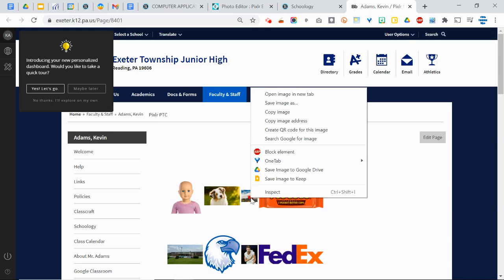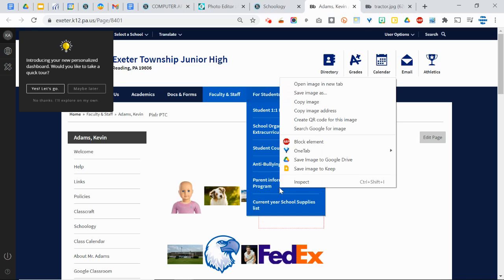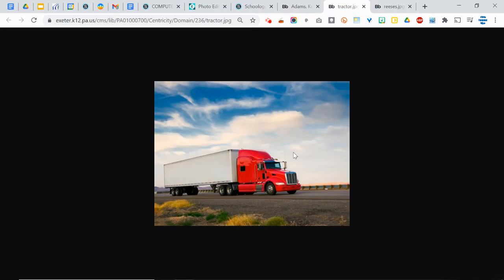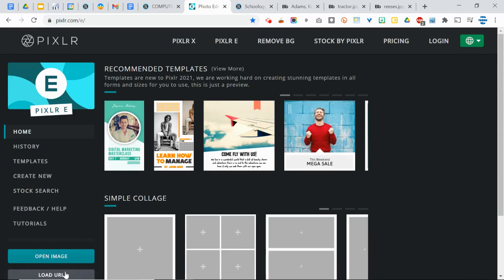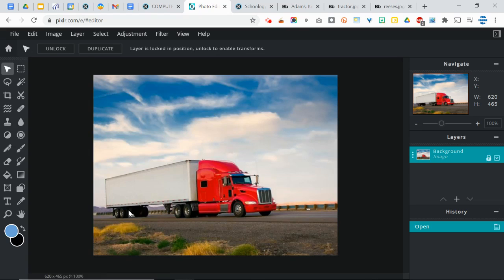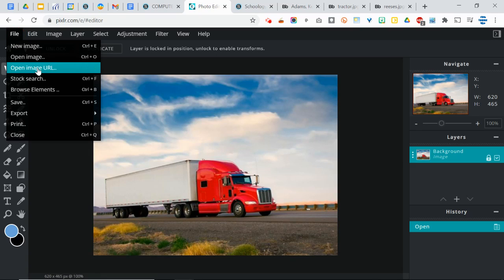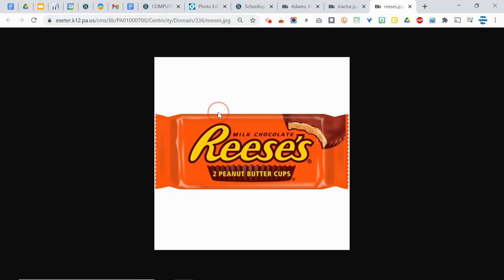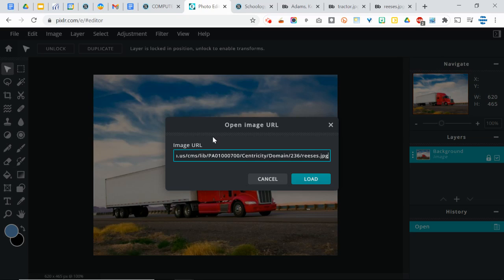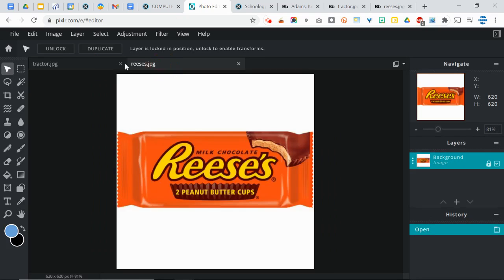So I'm going to go ahead and open the tractor trailer in a new tab, open up the peanut butter cup in a new tab, and I'm going to start with the tractor trailer, Pixlr, load URL, and then file, open image URL, and copy the Reese's. All right, so now that I've got both of those open, remember you can switch between by clicking up here, or you can click on this little icon up here to switch between them. And we're going to start with the Reese's peanut butter cup, so make sure you have that tab active.